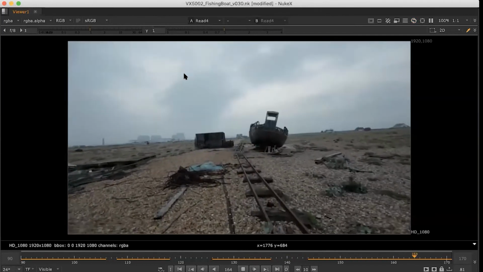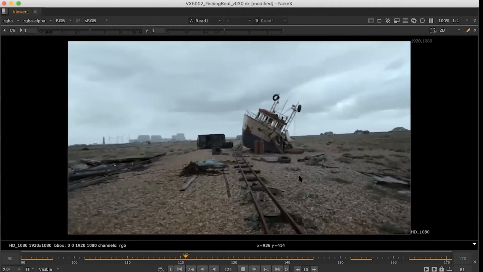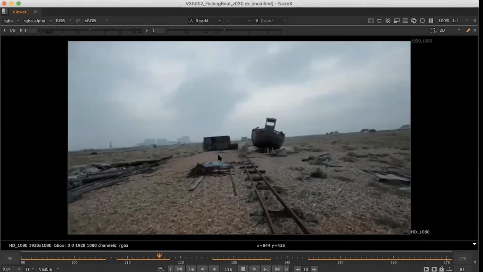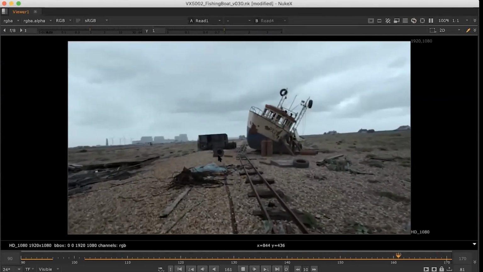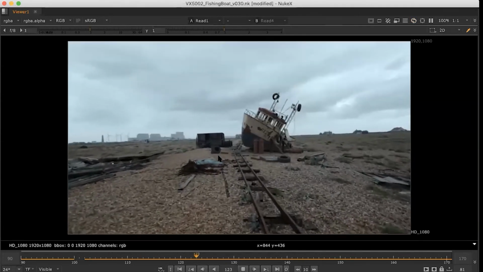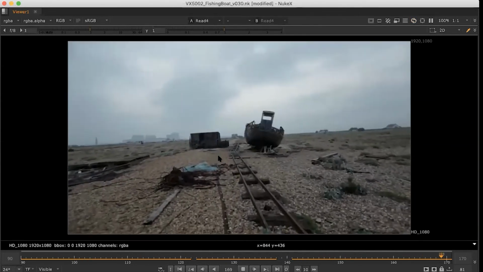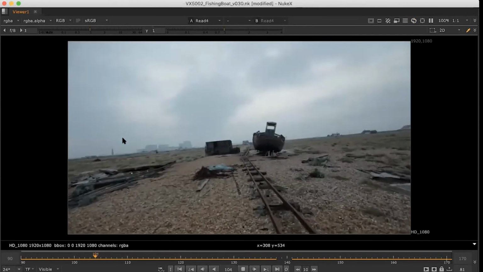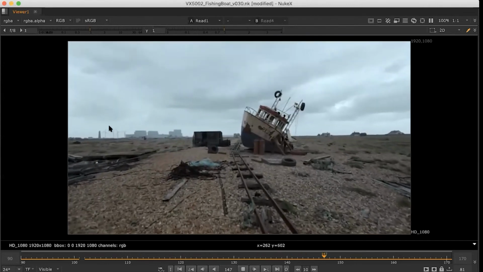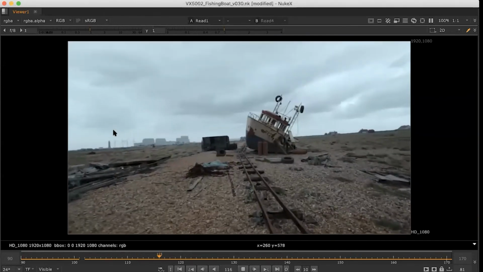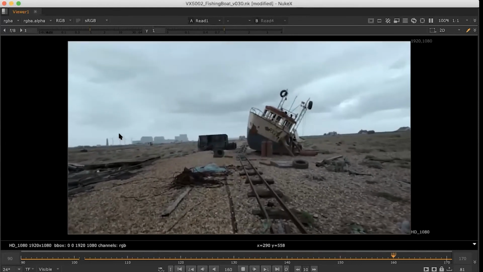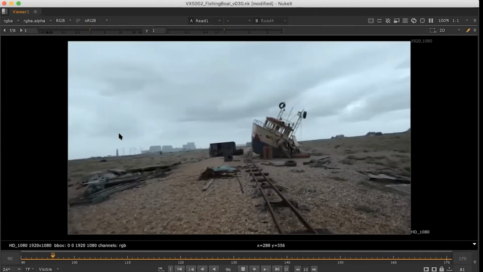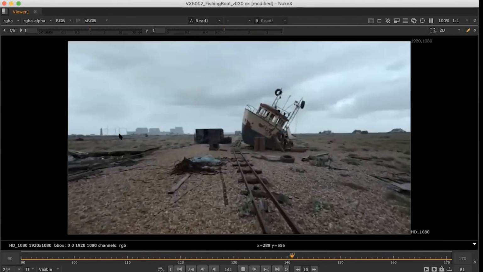So the boat has been replaced. You can see that some other CG elements have been dropped in, like this tire and some other bits and pieces. The sky was replaced to give it a different atmosphere to the shot. And then some of the elements in the background have been removed. For those elements, you could even be using a 2D tracker to remove them. But I'll show you briefly how that could be done.